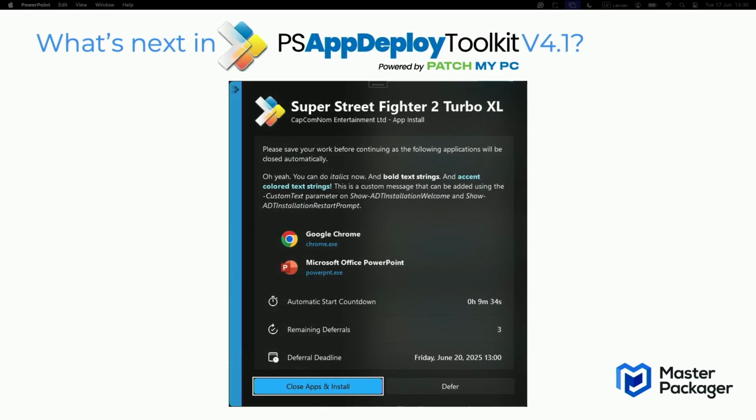So here you can see how the 4.1 will look like. Notice the accented text, the different color, the bold, the italic, and at the bottom you can see how the countdown timer will look like. So it will continue the installation after the countdown completes, and you can see the deferral deadline at the bottom.